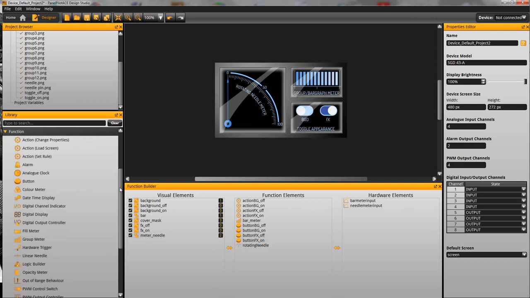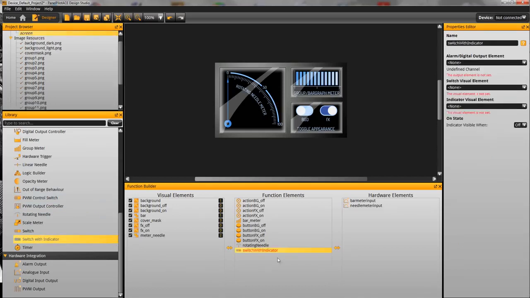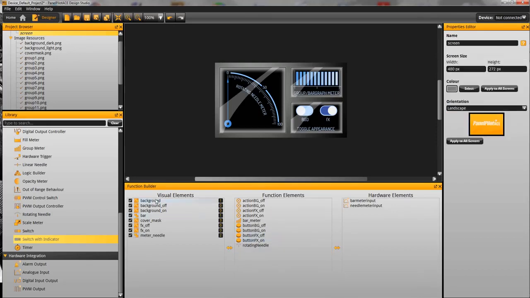Down here on the left we've got our library, and this is where all of the tools and functions and behaviors and the hardware integration that we need to create our projects is. So to add these to our project, we just simply drag them on and you see it appear down here in the function builder. The function builder shows the relationships between all of the different elements that we're using within our projects. So we've got here on the left the visual elements, the function elements, which is the behaviors.